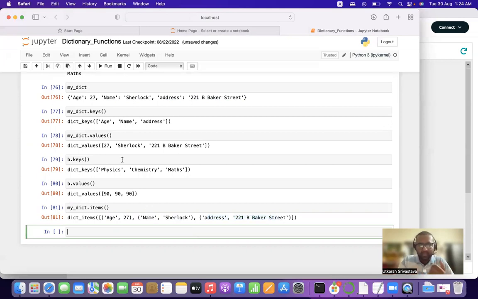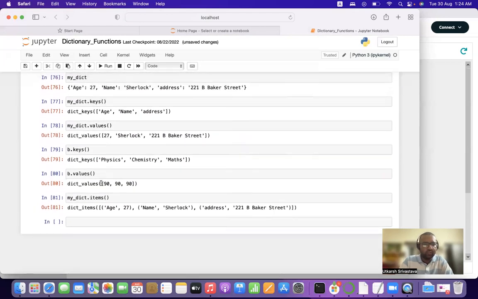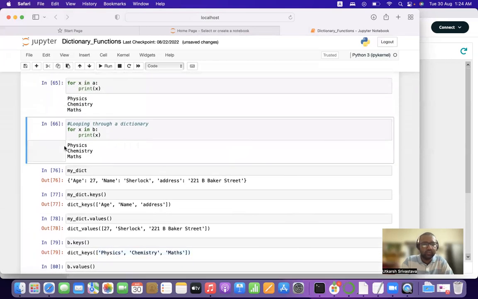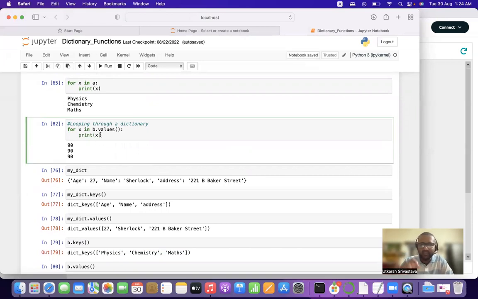So let us come back to our question, which is looping through a dictionary. As you can see, b dot values is 90, 90, 90, and keys is physics, chemistry, math. So it printed only the keys. I want, let's say, only the values. So I'll write for x in b dot values, print x, then it will print the values of the dictionary.